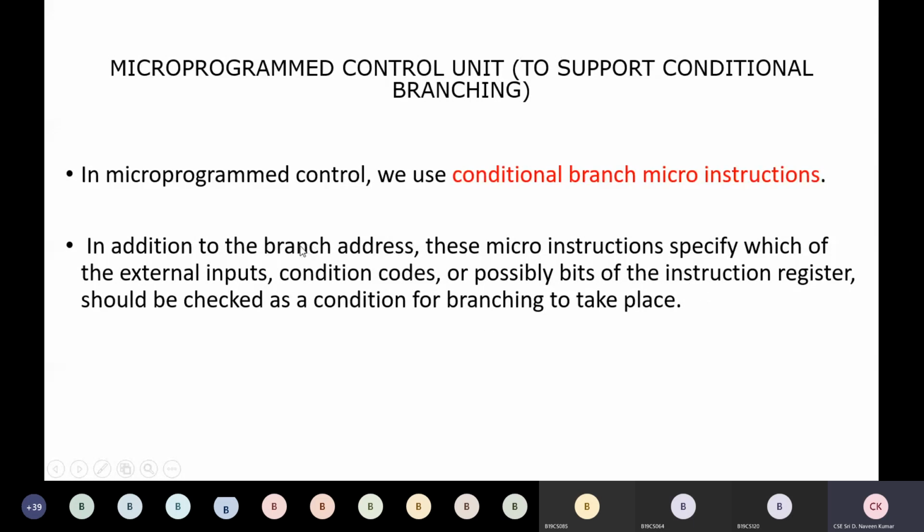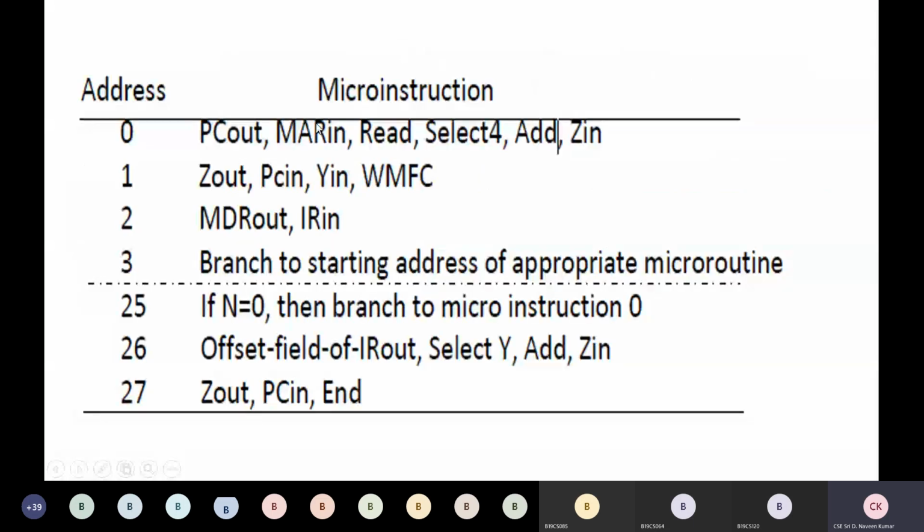So we'll see what this is. We have already seen the branch target address. We will see the condition also, how the condition is specified in the microprogrammed implementation of the control unit. So here we have the example. You can see these are the instructions we had seen in the previous slides also. Here we have around 7 steps, and each step has its address. The starting instruction address is this one. The second instruction address is 1, next 2, next 3.